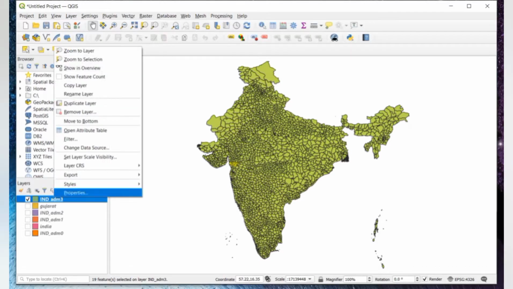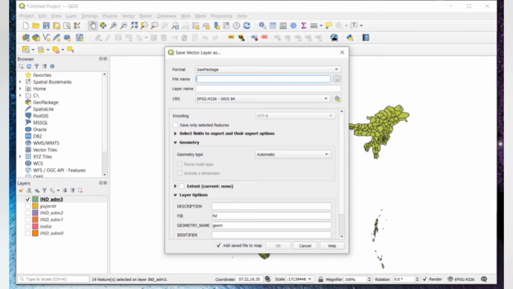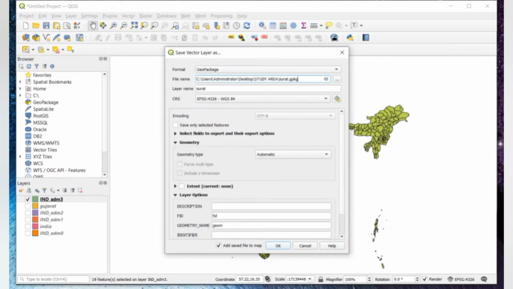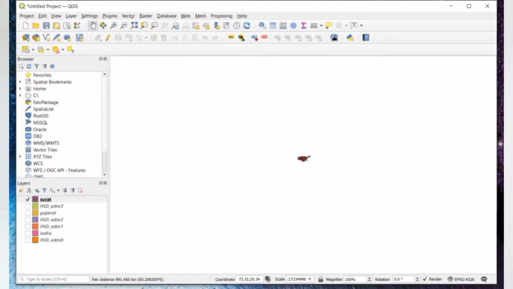Again right click on AMD3, export, save features as. Now give the file name as Surat. Click on save. Then again tick that save only selected features. Then click on OK. Now I'll untick this AMD3 and as you can see, I'll zoom it for you. So the layer named Surat has been created. So this is my study area.